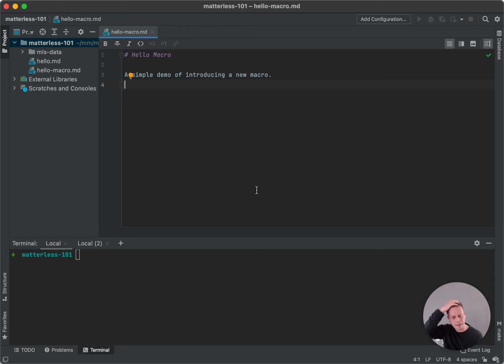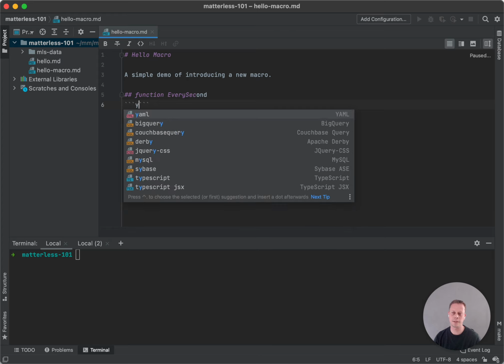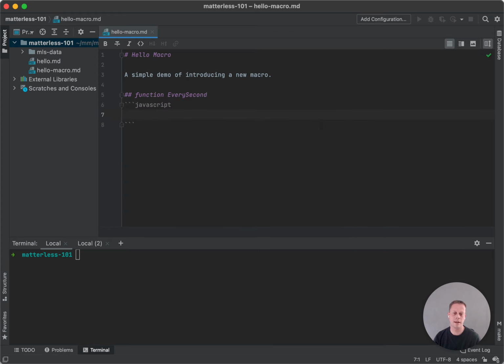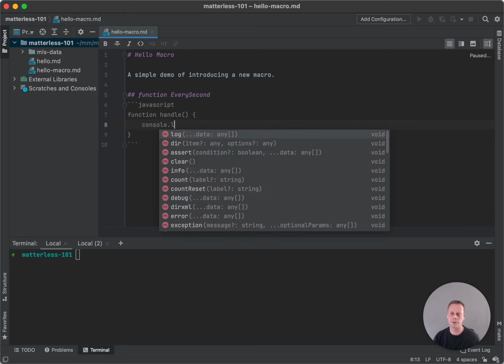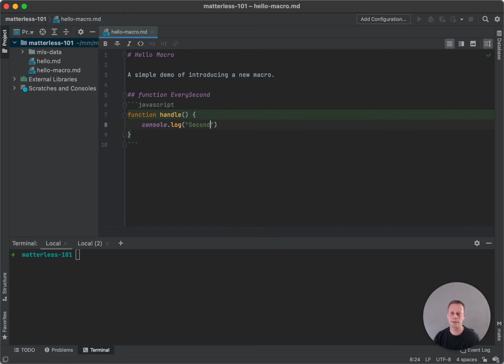Let's start by using the tools we already know and build it that way, and then we figure out how to build the abstraction. What I would want is to have a function called every second, that I want to be invoked, in JavaScript. Handle, and it will just do a console log: second passed.